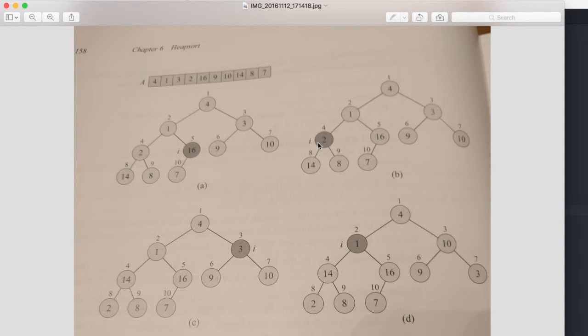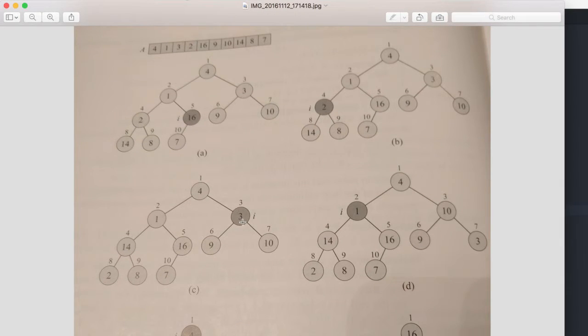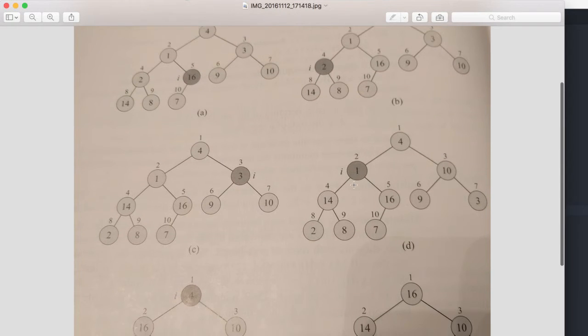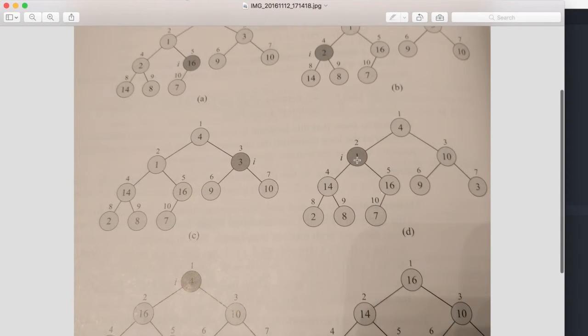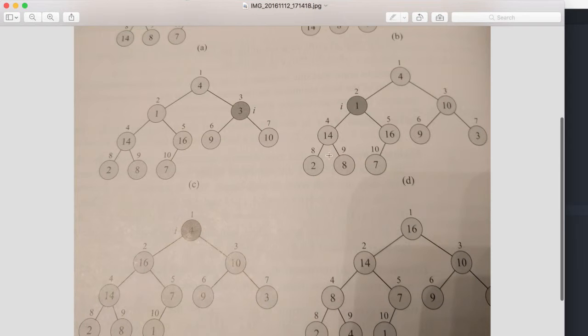Moves on. 2 and 14. 14 is obviously bigger than 2, so we're going to reorder that, and that's where we're going to end up here. 3 is obviously not as well, so 10 will come up here. Now we're here on 1. 1 is less than 16 and 14, so 16 is going to come up, and then this will still be a max heap.